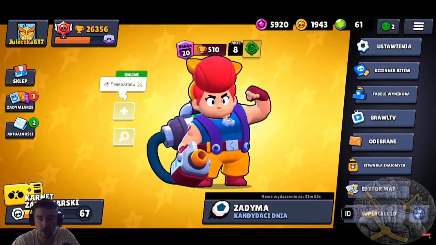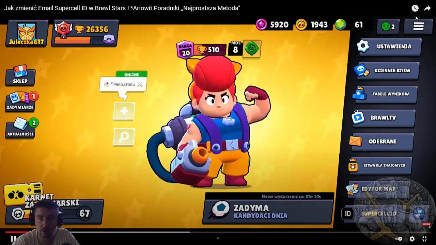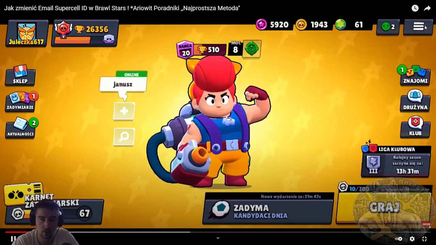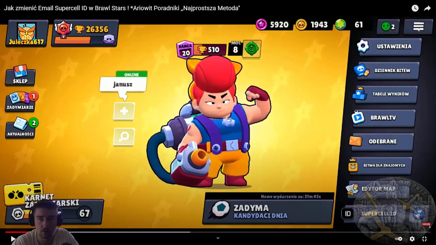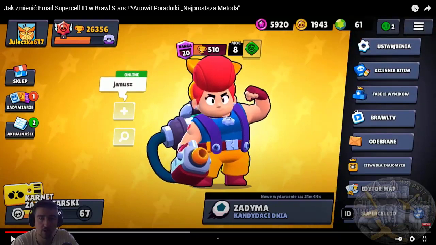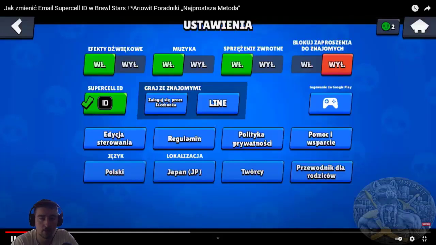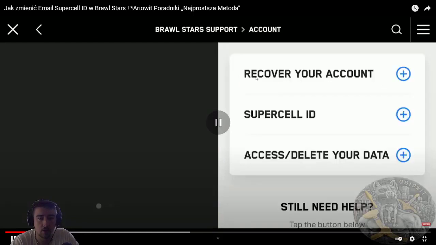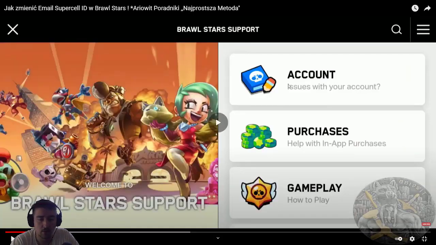So first we click on these three sticks. Next we click on the settings, and next we click on help and support. Next we click on the account.